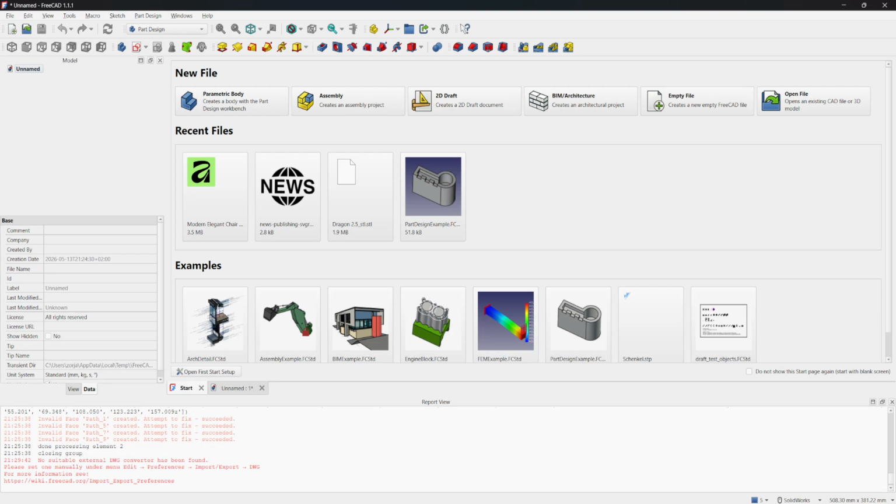Hey guys, welcome back. So in this video I'm going to show you how to import STL to FreeCAD. So let's get straight into it.